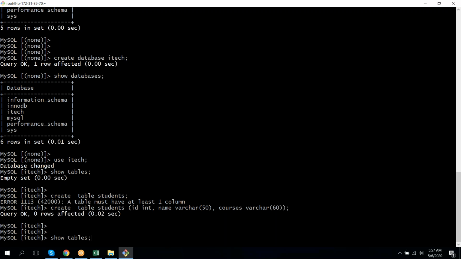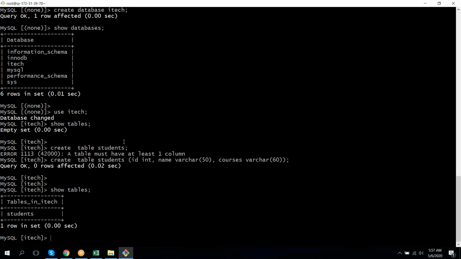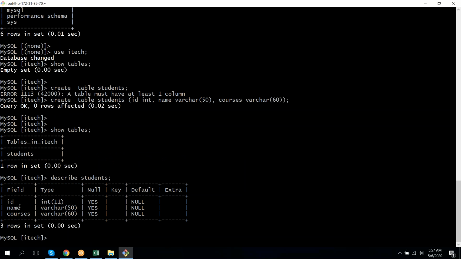Now you can see that you can actually go and say show tables. So you can see this table is available inside this database iTech. So student is available. Now you can always check what kind of schema it is. So describe students. You can see it has fields ID, name, and courses.